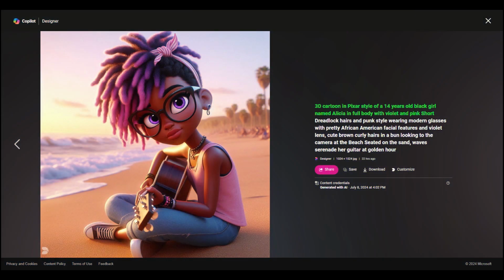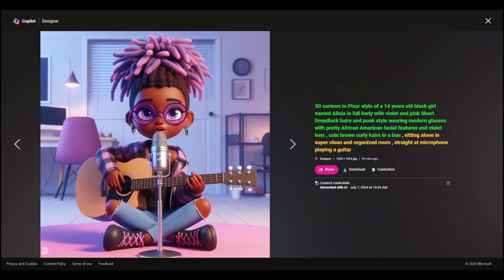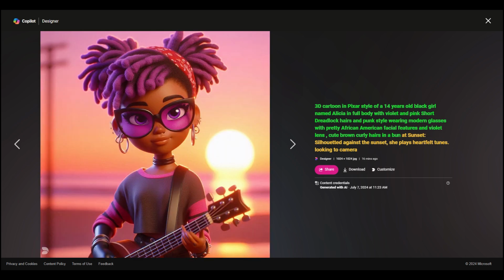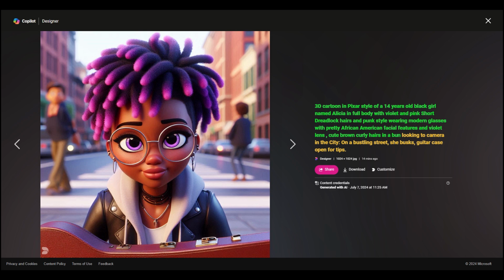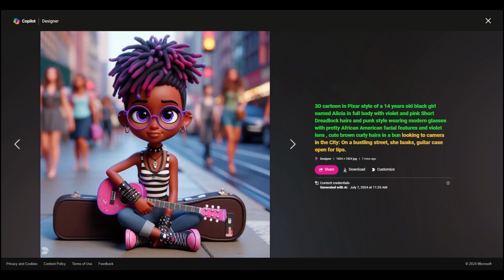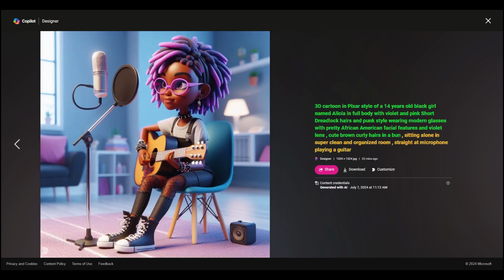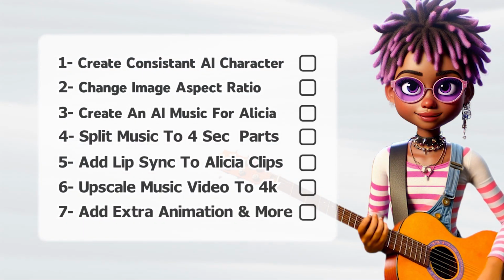The key point for generating consistent characters using Microsoft Copilot is to keep the main prompt that describes our AI character, in this example Alicia, unchanged, and just add different locations, moods, and styles to the end of our prompt. As you see in all of these examples, the main part of the prompt highlighted in green is unchanged, and only the yellow highlighted parts are changed in each prompt. Okay, we created our consistent character and named it Alicia, so step 1 is checked.